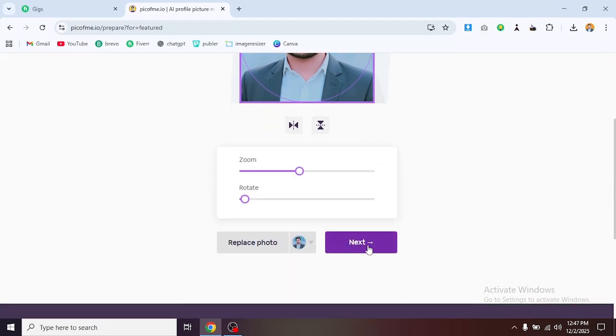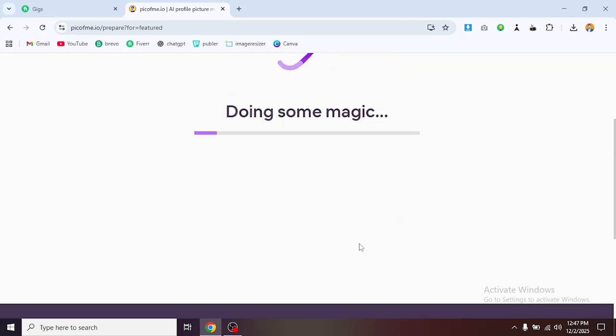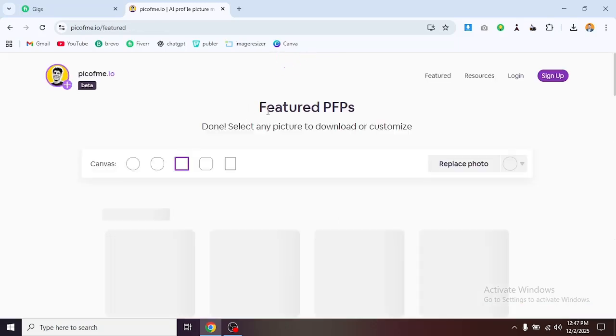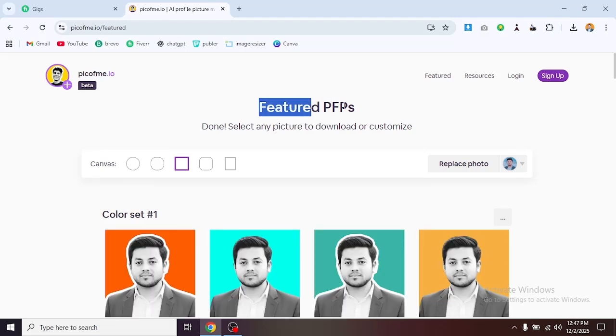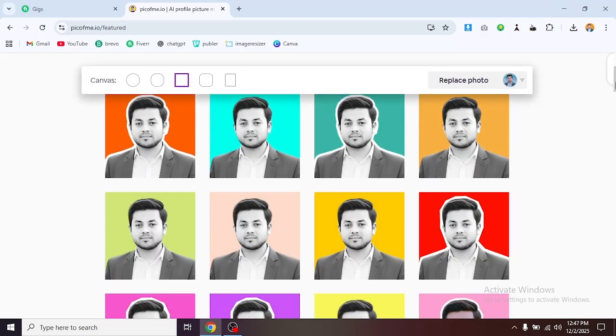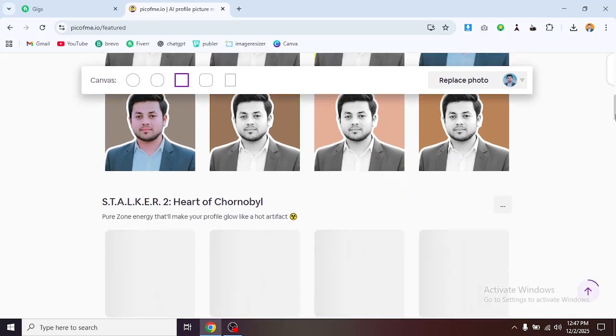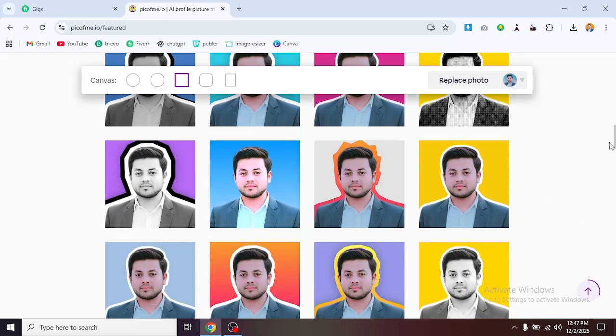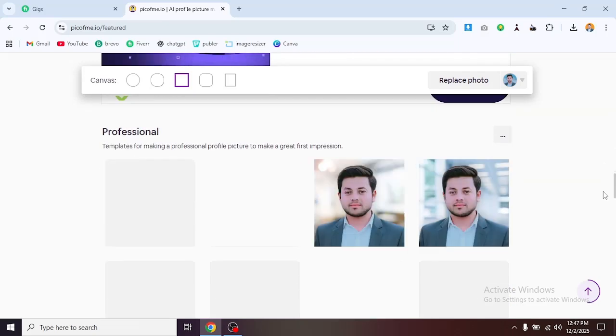And after that you can see here the next button, and after that it does everything for us. So just wait and watch. You can see it doing something magic. Okay. So here are all of the images created for you. You can see.